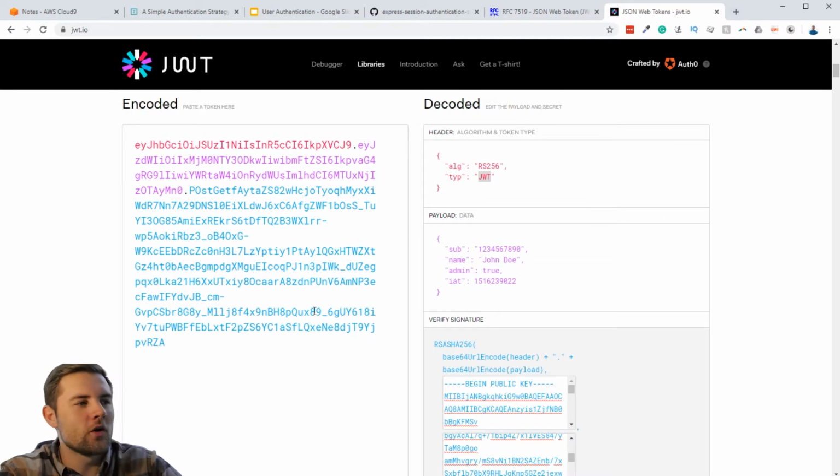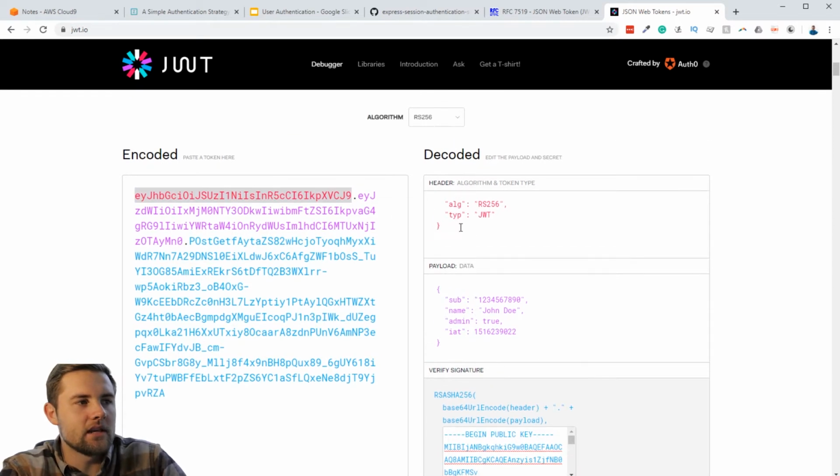Alright, now that you know what you're looking at here on the left, let's talk a little more conceptually about what we're seeing here on the right side. On the right side, all we've done is take these base64 URL encoded characters and decode them into JSON objects. In the header, you'll see that we just have a couple things: an algorithm and a type.